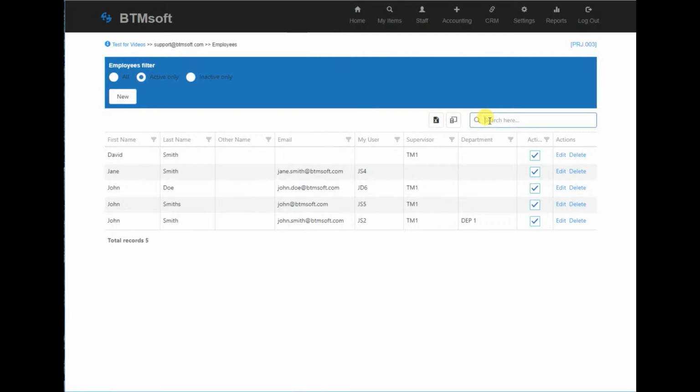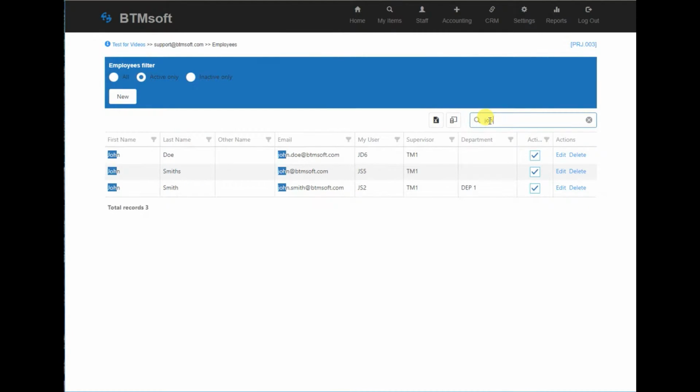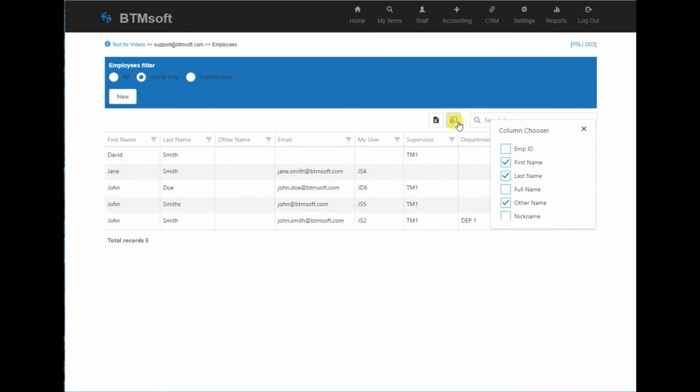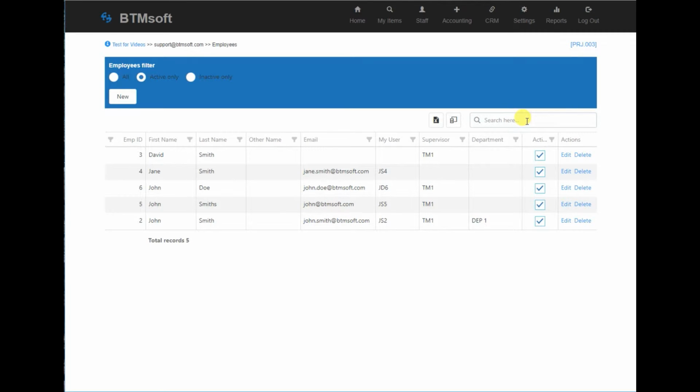To find an employee, you can use the general search function that will go through visible fields. You can add fields by selecting them here. These fields are automatically added to search function as well.